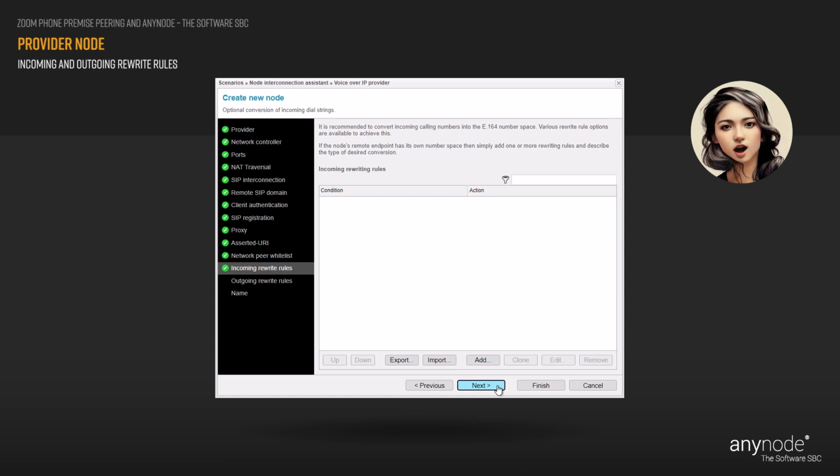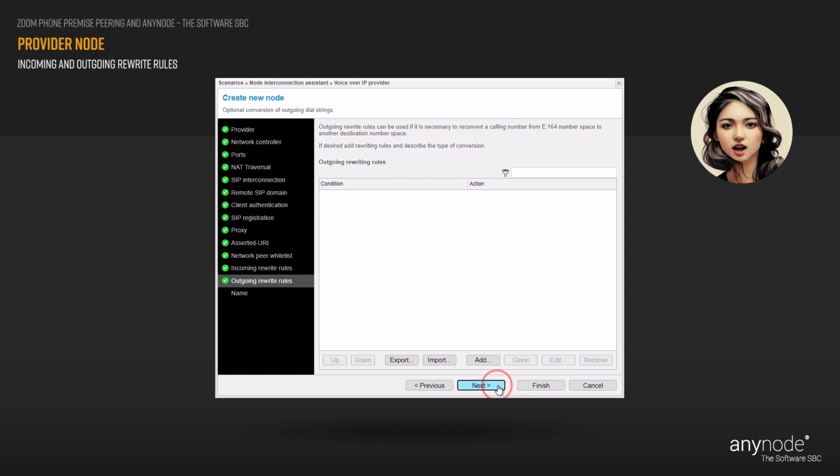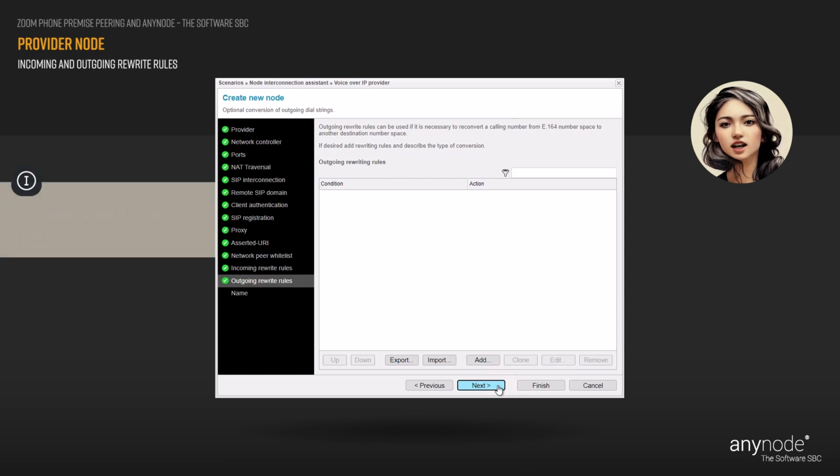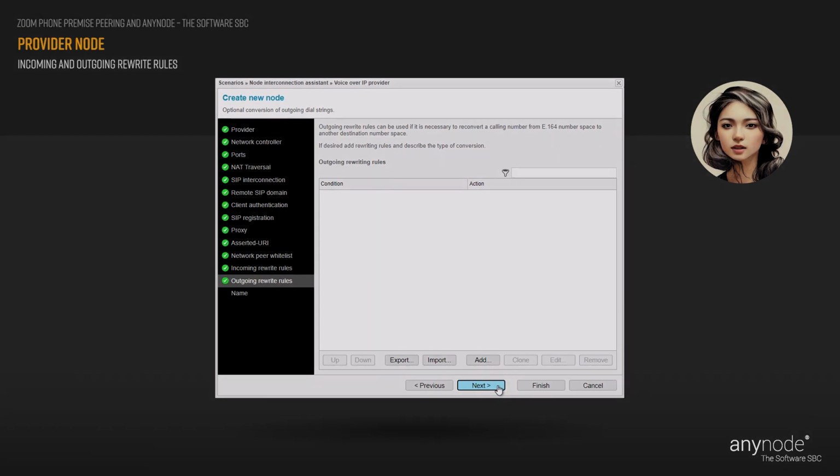Since no incoming or outgoing rewrite rules are required for incoming or outgoing calls from the provider, we can skip the following dialogues. We recommend that you transfer everything to the internationalized E.164 format with a plus as an optimal procedure and best practice before routing. Hit Next to continue.